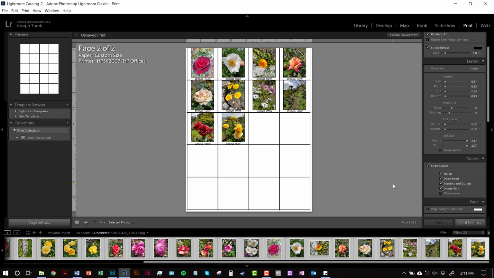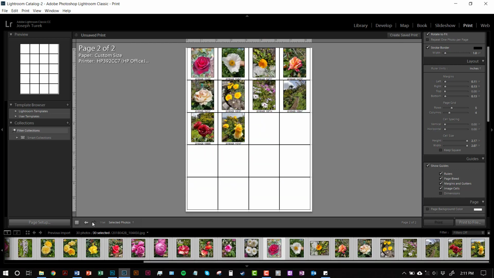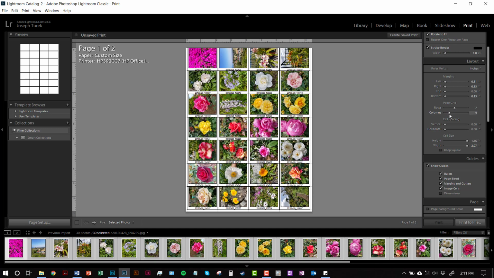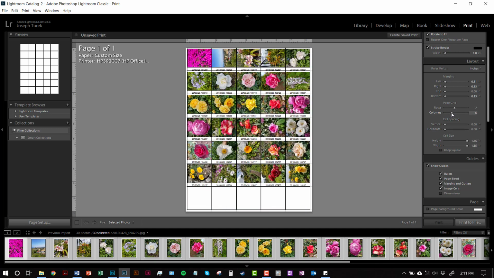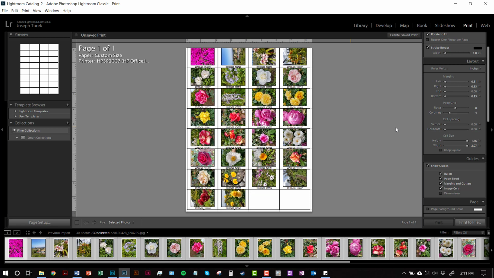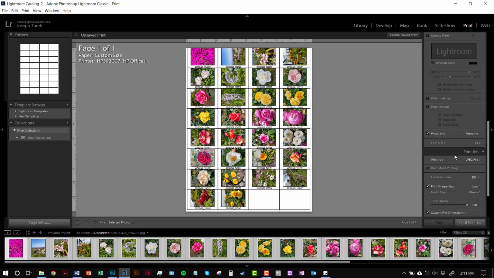Once all those images are selected, you can see how your contact sheet would look. You can use the arrow keys to go through your images, and you can adjust everything in the page grid to your liking. So I'm actually going to make it so that all of these images fit on one sheet. There we go. I can change the cell size and the cell spacing here. As you scroll down, there's a lot of other options. You can include the photo info.